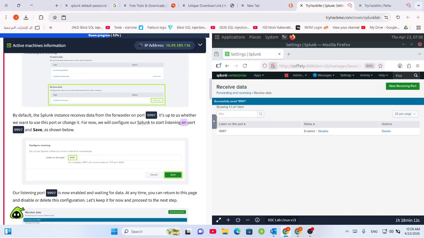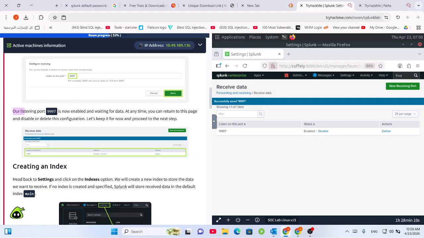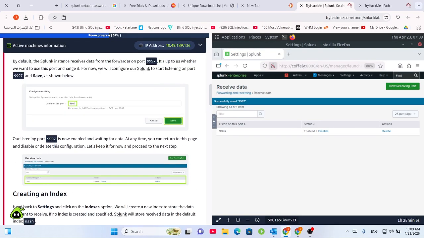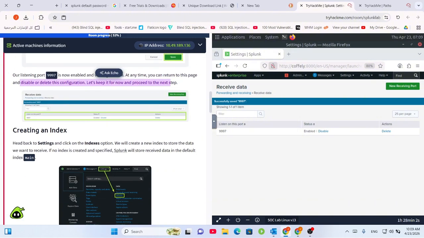Okay, and now our listening port 9997 is enabled, waiting for data. At any time you can return to this page, save it or delete configuration, keep it now.